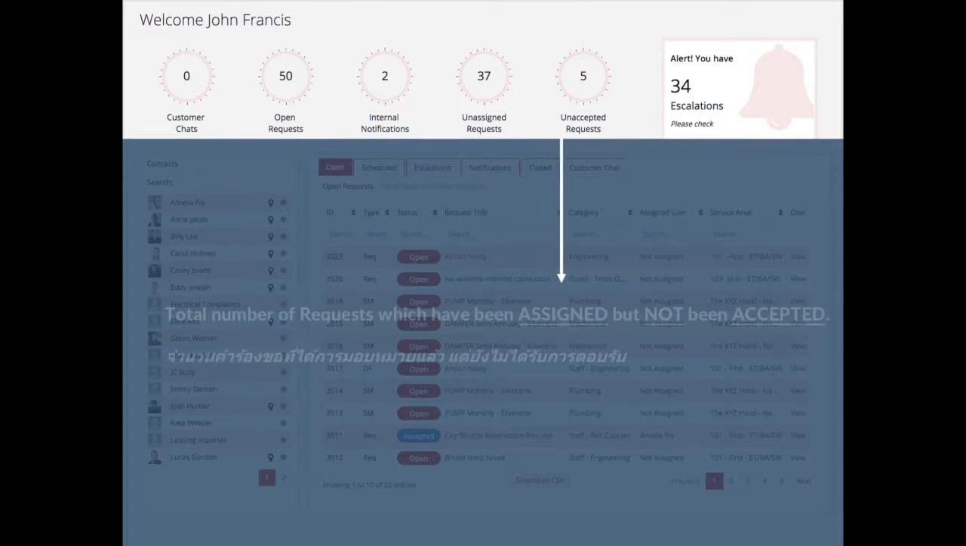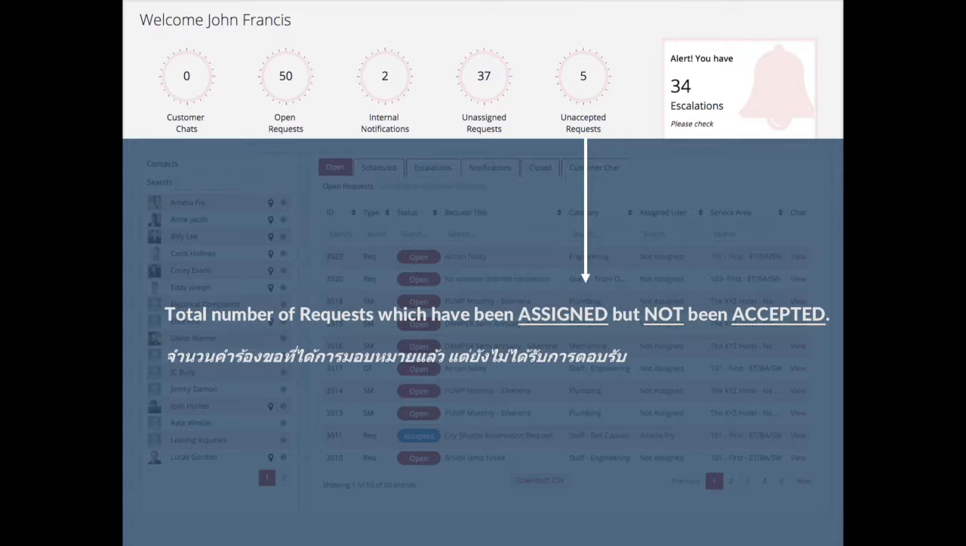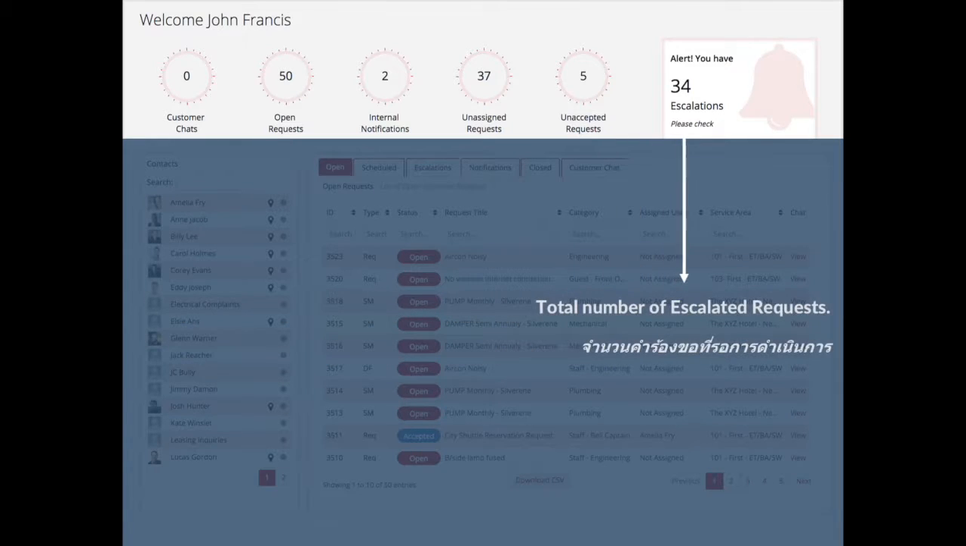Unaccepted Requests indicates the total number of requests which have been assigned but not been accepted. Escalations indicates the total number of requests which are now overdue.